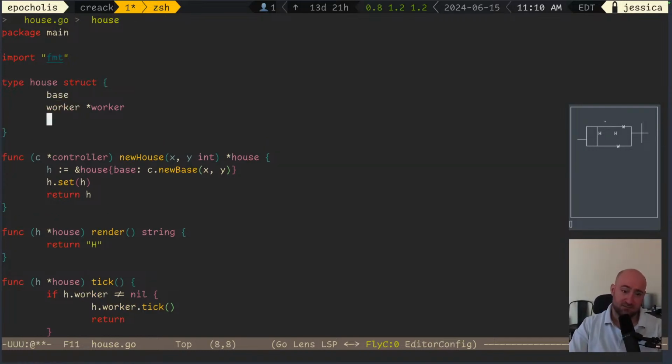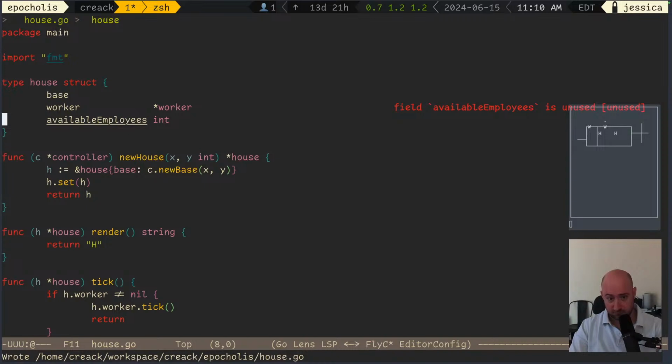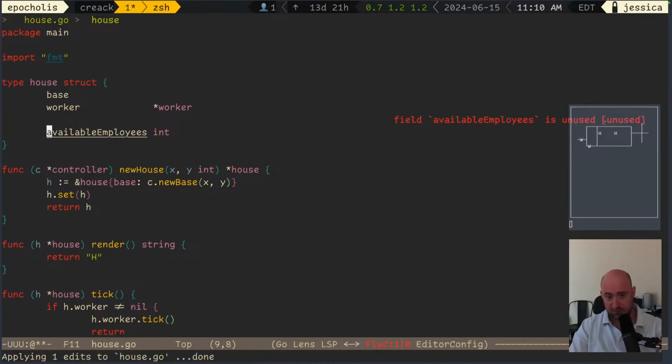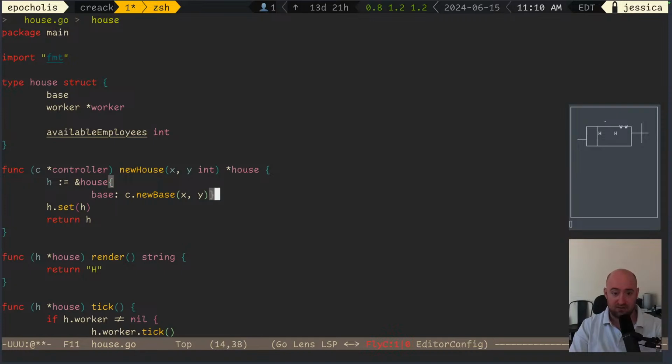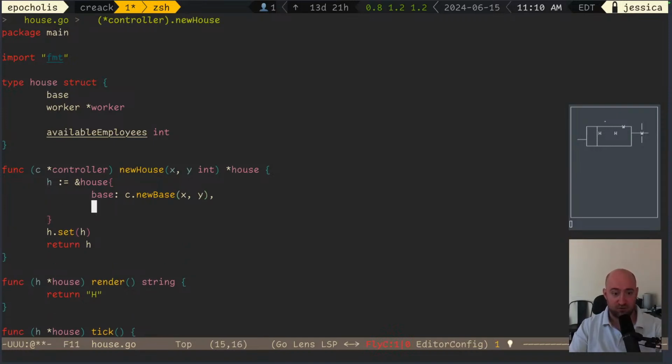Like available employee. Because employee is going to be the resource. So when we start, we always start with a given one, and later down the line, with actual levels, we will change that value. But for now, we can say for one house, we have one employee.